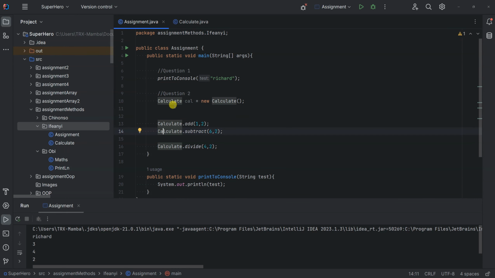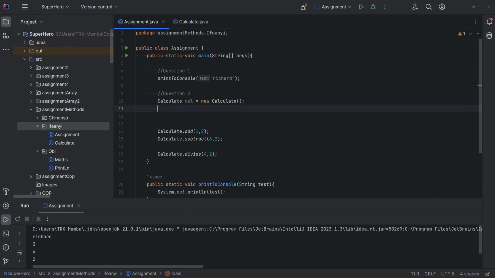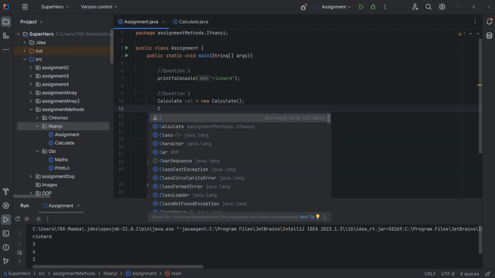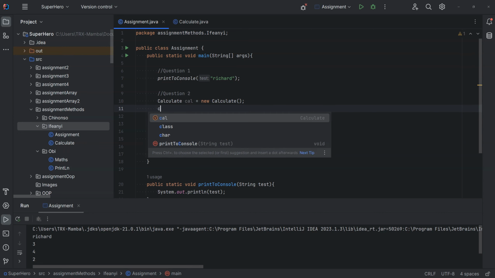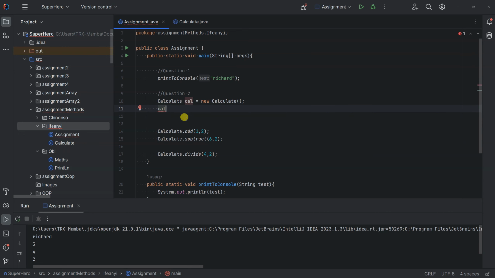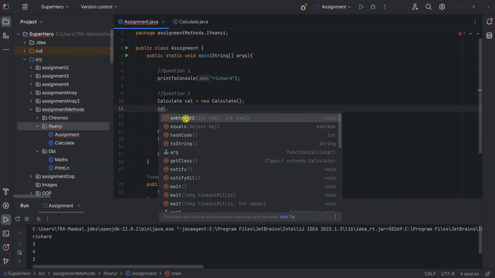Now check this out. I'm going to call the other subtract I made, which is subtract two. And how do you call it? Remember, you use the instance variable. So that's cal, which is what you see here, and then you put a dot. Then you see I have access to subtract 2, but I don't have access to all the static variables.